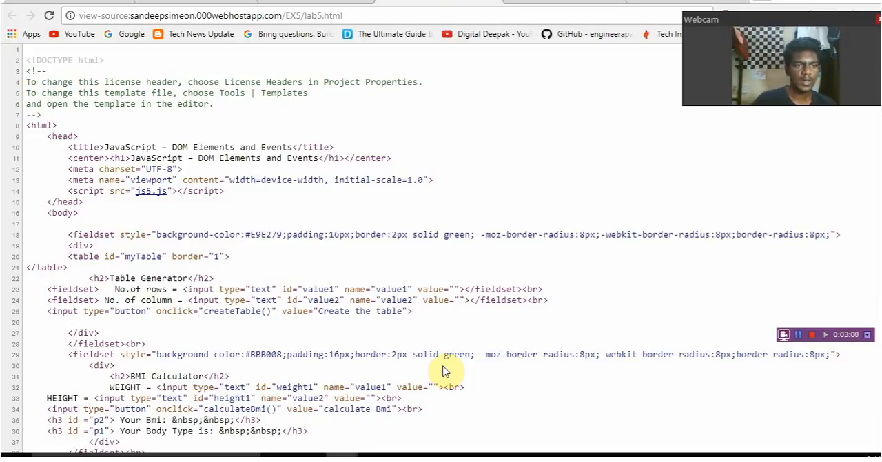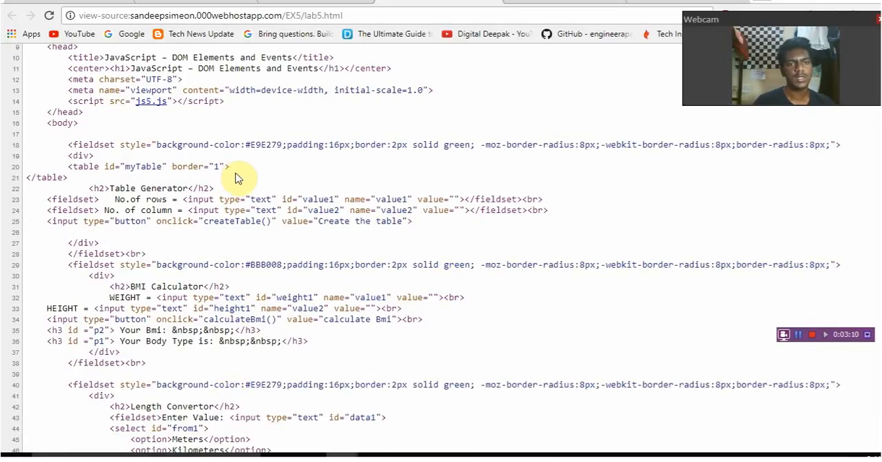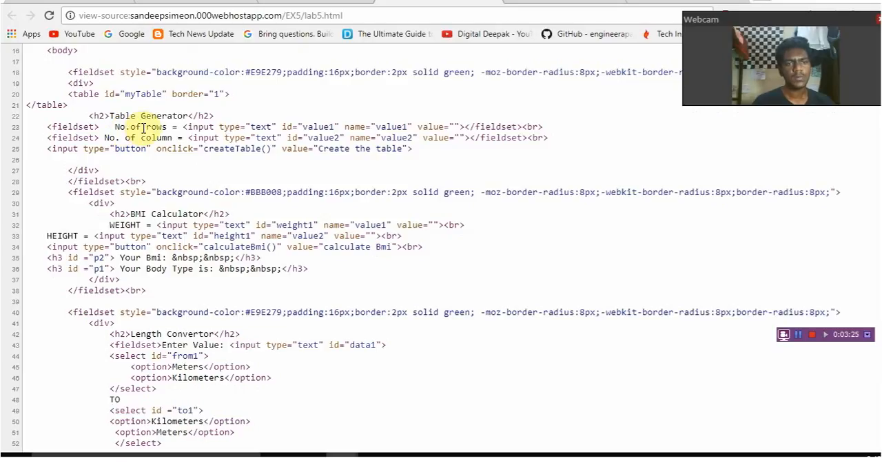In the head I have given just the JavaScript source file, and then the rest is all the same. In the body tag, the fieldset which I have given is like this. There is a background color, padding, border, and then there are a few other div tags in the body. The first div has the table ID, and so I've created a table. Here the number of rows will be taken as an input, and the number of columns also will be taken as an input, and then the table is created. So this has some JavaScript code to do with it.